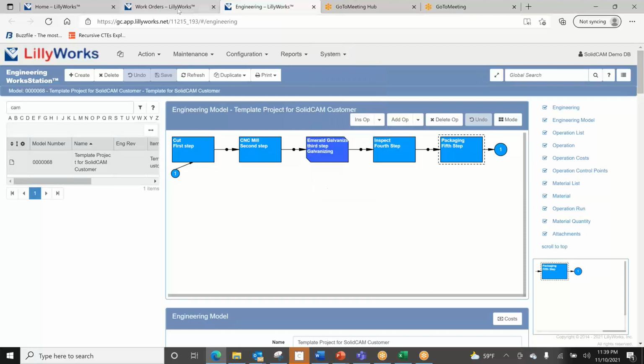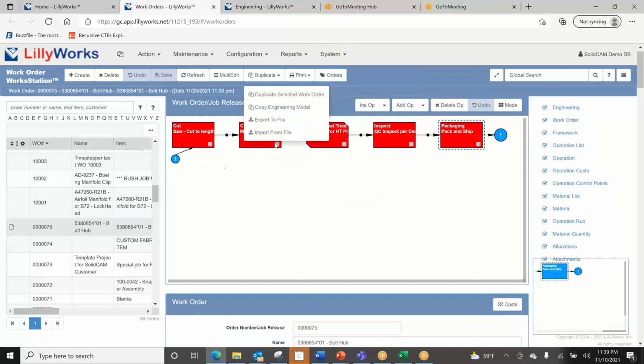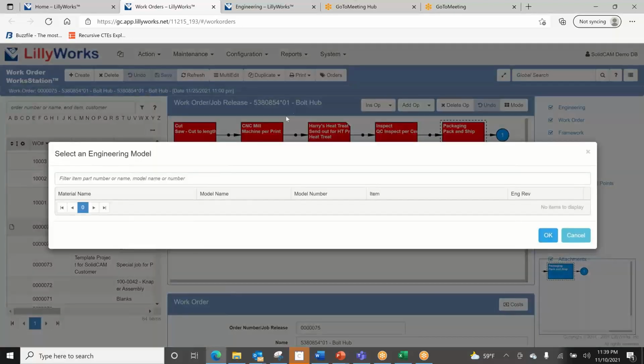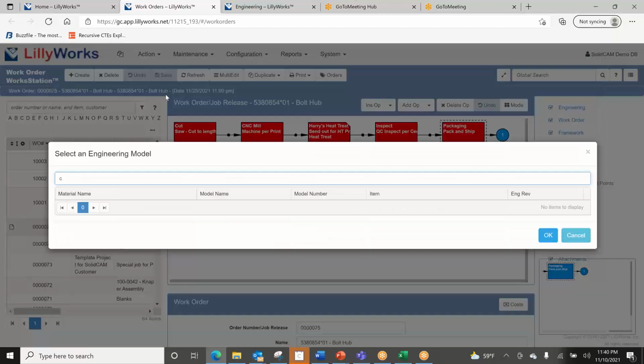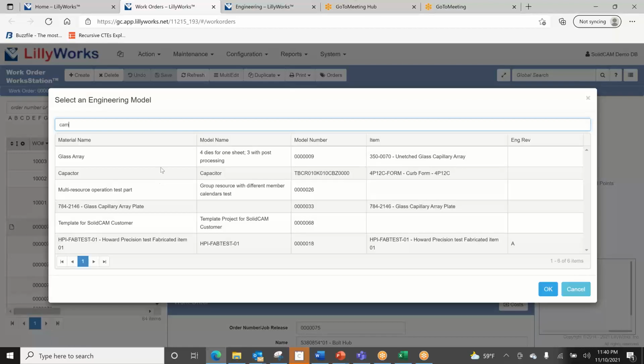So when I'm back in work orders, and I want to create a work order from an engineering model, I just select this, and now my list of engineering models comes up, and I can search on them. I can scroll down and look for it, or I could search on it. So show me anything that has the word CAM somewhere in it, and it comes up with those. Actually, quite a few have the word CAM in it.